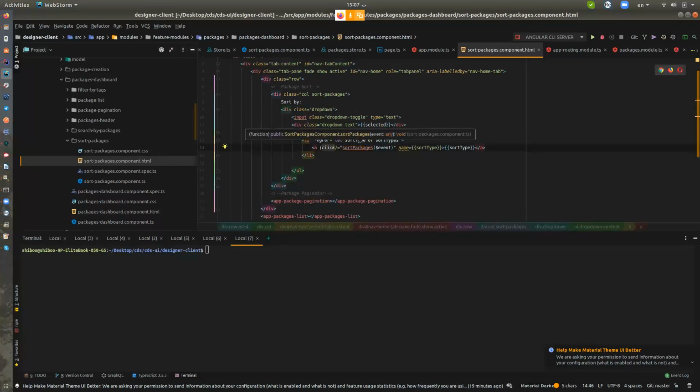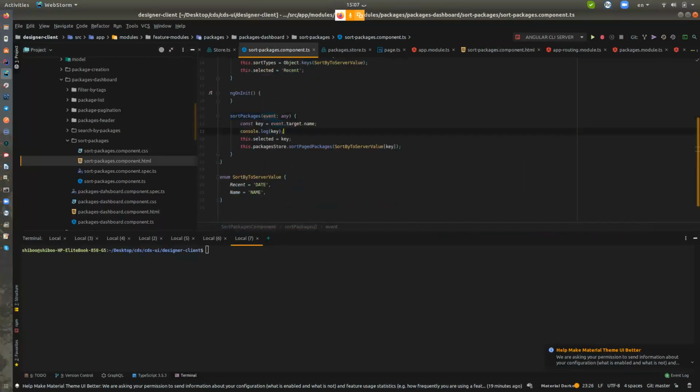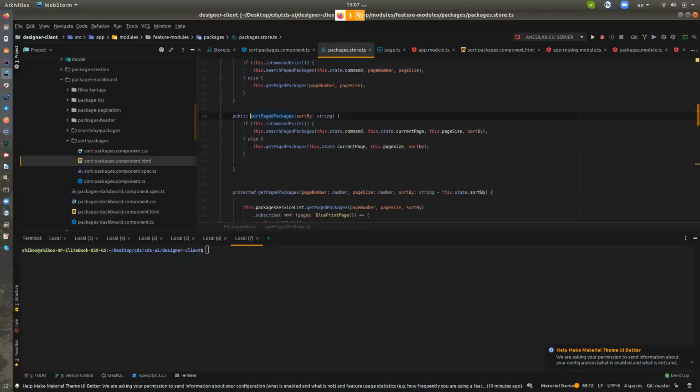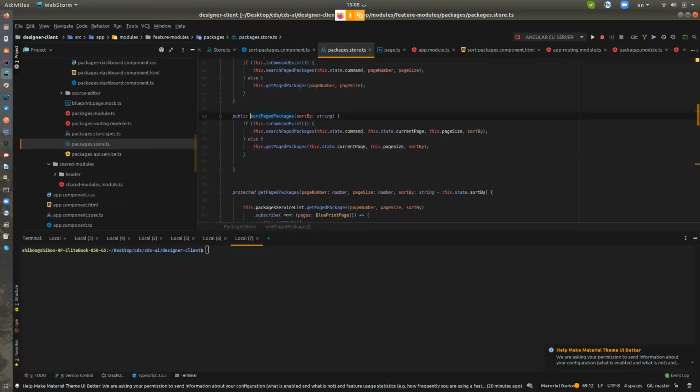So we have sort packages. I'm getting the name of the sorting, and I'm talking directly to the packages store. We have some specific method, sort pages packages. I'm getting the name of it, and so now we are in the packages store. This package store is mainly responsible for making some changes in the other components or receiving the subscription or something like that.